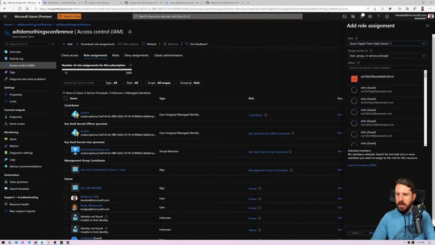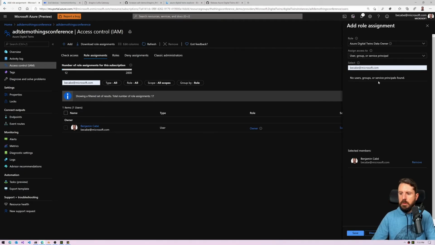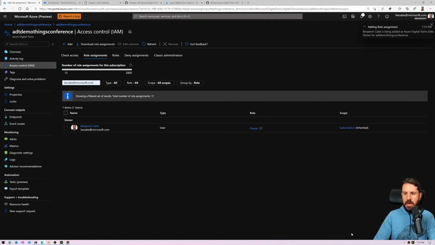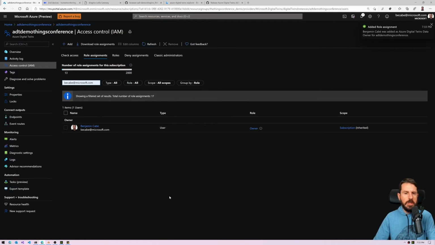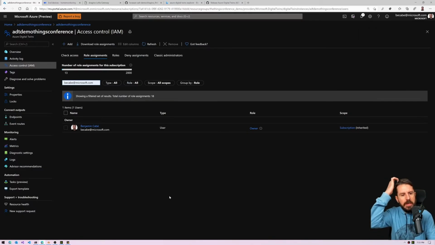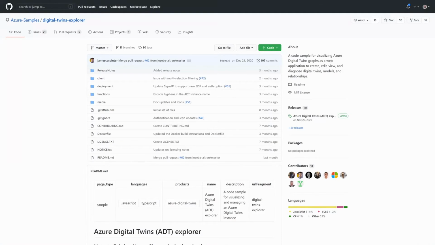And myself, I want to be a digital twin owner, which means that I'm going to be able to log into Azure Digital Twins to do my thing. One way to check that I've achieved that step correctly is to use a tool called Azure Digital Twins Explorer to start and see whether I have access to my digital twins instance.